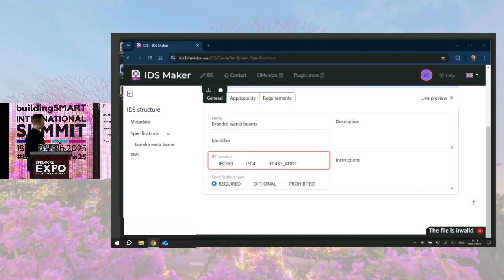But before I continue, you can see that every specification in IDS has those parts called applicability and requirements. Applicability is where you specify to which elements those requirements apply. So in your case, beams. And requirements is where you actually define what information you want to have. It's a bit more complicated, but not much.